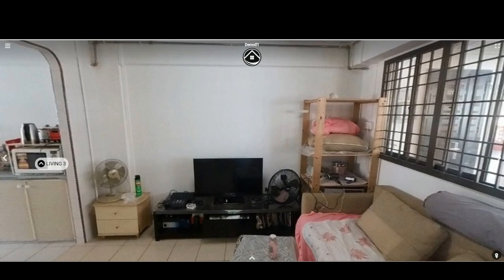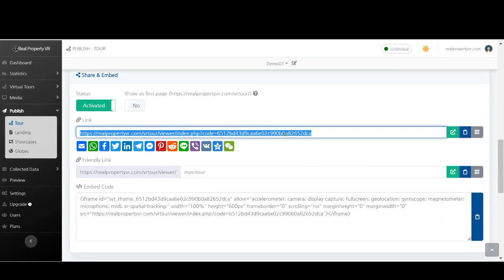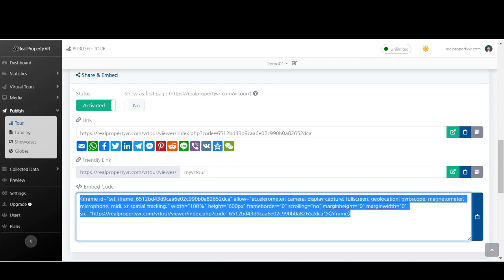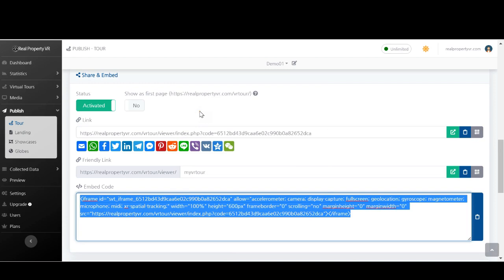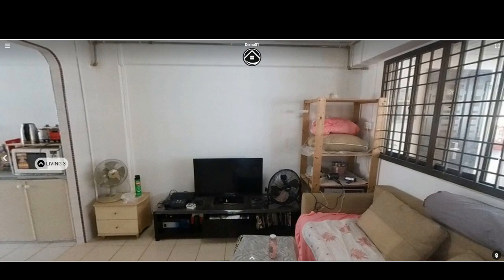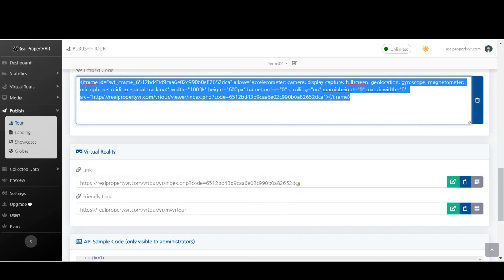But if you want to white label it, you will not use this link. You can use this embeddable link. So this embeddable link you can copy and you can embed it into your own website or into other platforms. And you will still show your VR tour but without the domain name from Real Property VR. Okay, so this one is a friendly link.